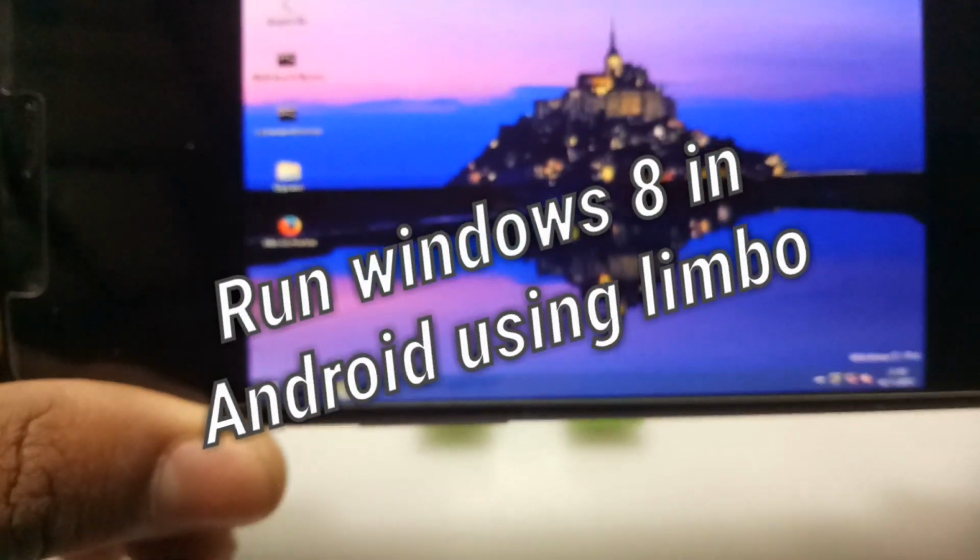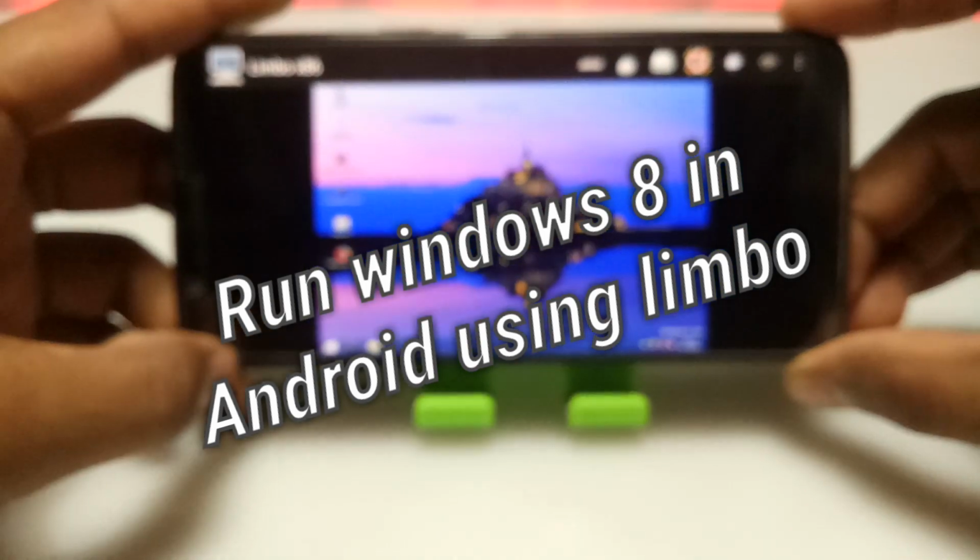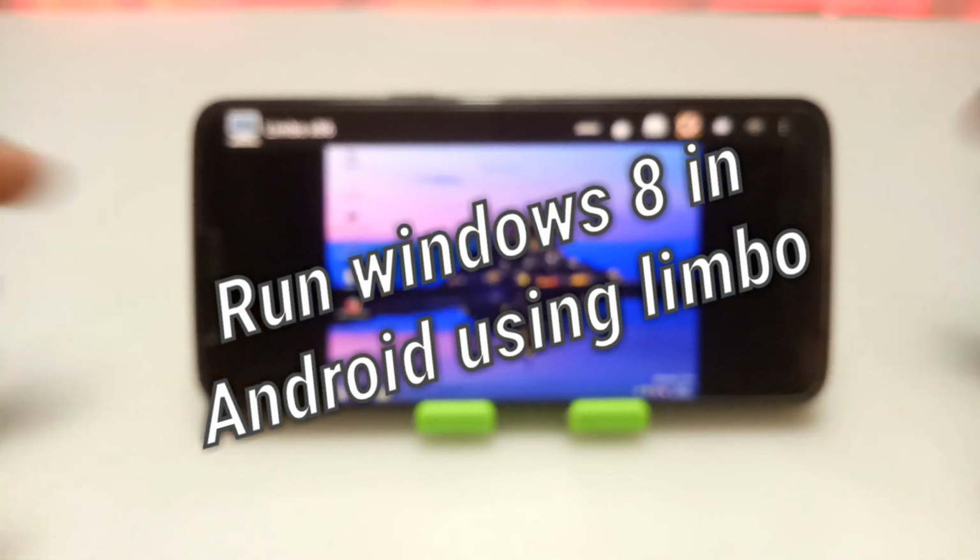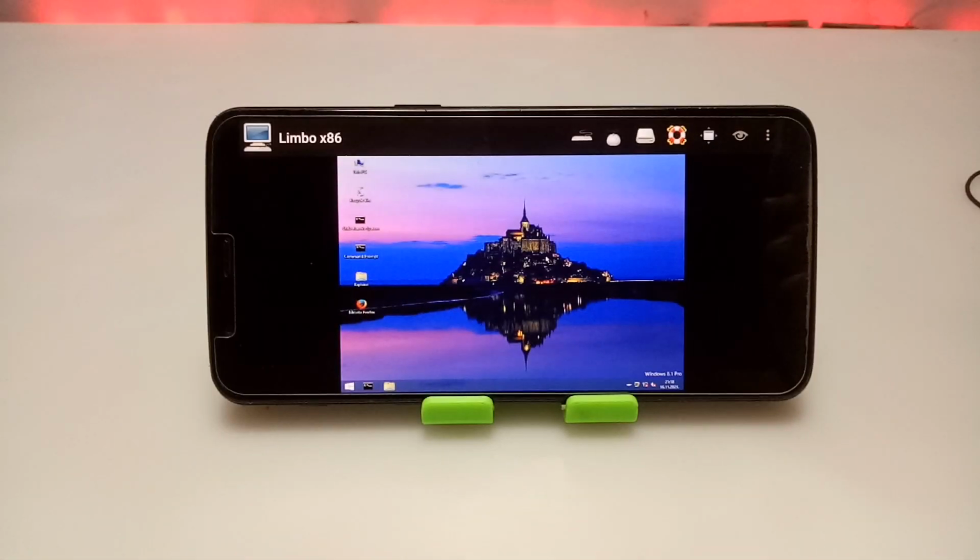In this video, I am going to show how you can run Windows 8 in your Android using Limbo PC Emulator. So without wasting any time, let's get into the video.